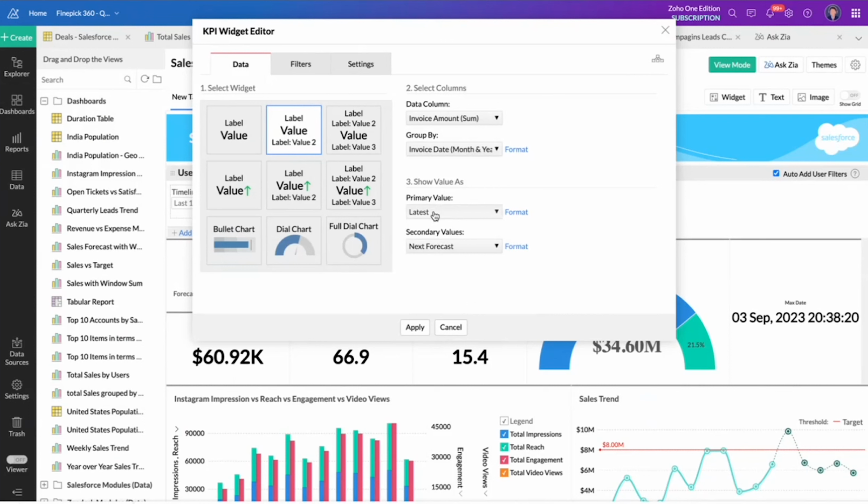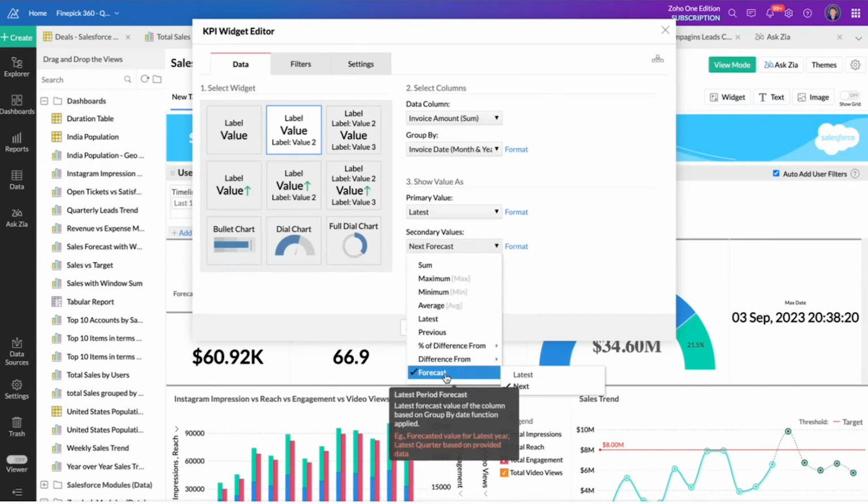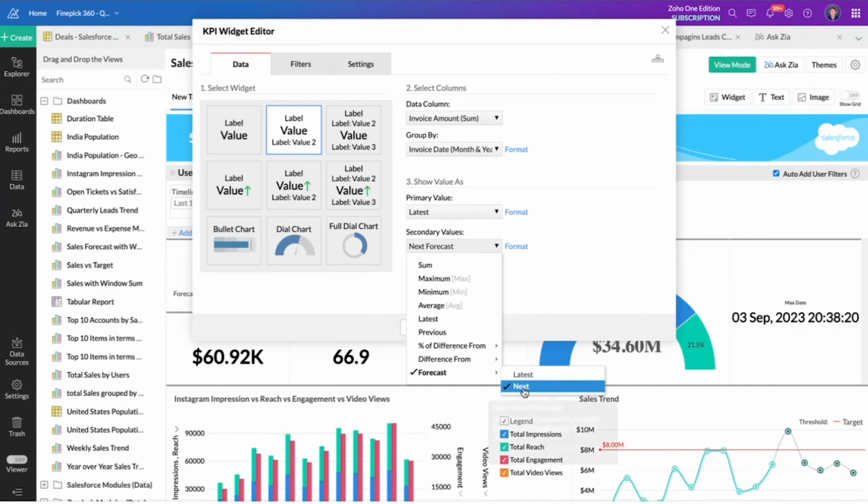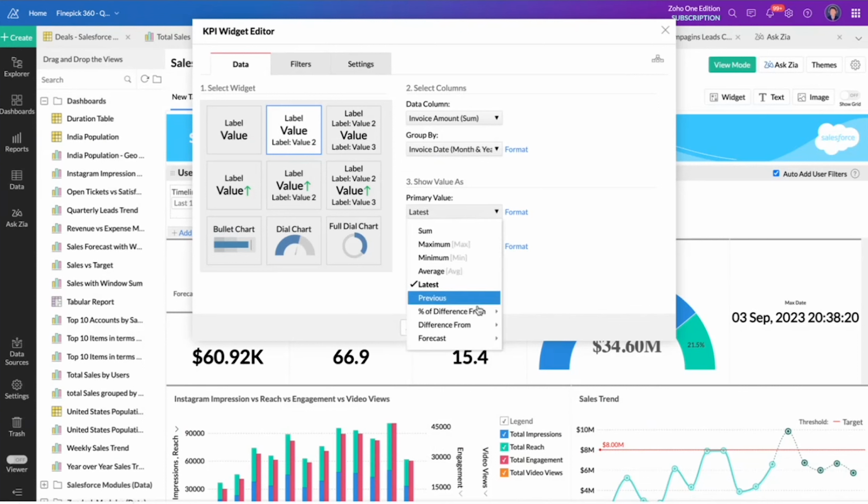Now for the primary value, I have made the invoice amount as the latest value. So this latest value will be showing this month's invoice amount, which is of October. Now for the secondary label value, I have given the forecast functionality. Here, I have asked the forecast function to give me the data for the next month, which is November. Similarly, you can also give the percentage of difference from the latest or previous value. Now let's see this example.